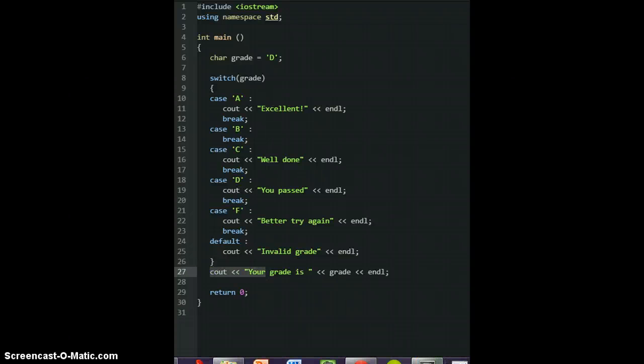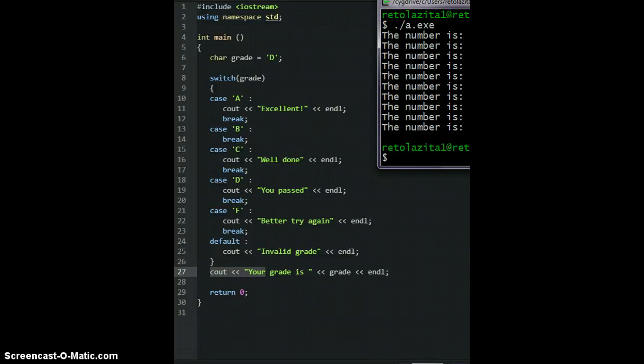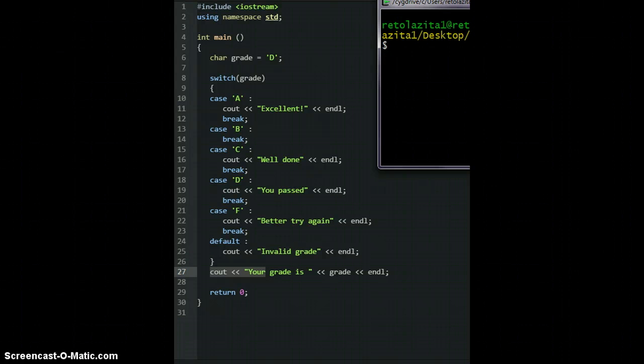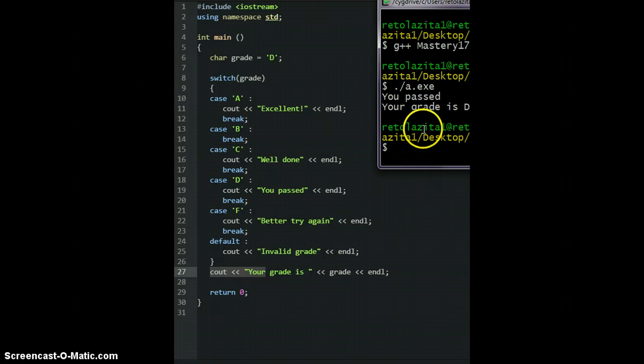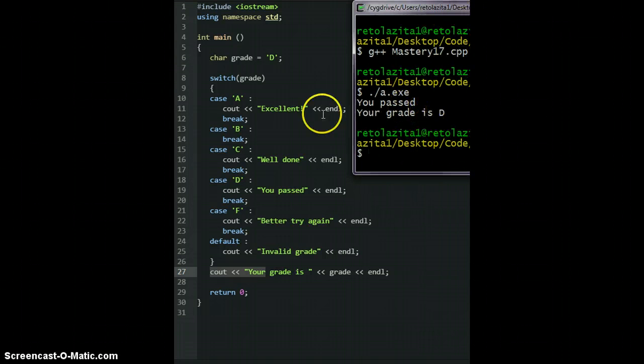So let's run the program so you guys can see. Alright, let me clean this up. I'm going to go to mastery. This is mastery 17. Run it. Alright, it's compiling. Alright, it compiled. I'm going to run it. Alright, you passed. Your grade is D. As you can see, the grade is D.